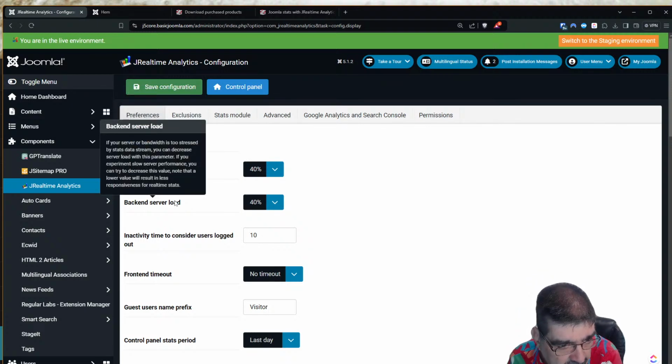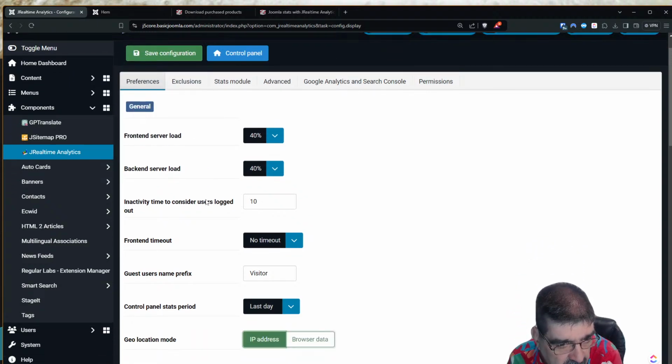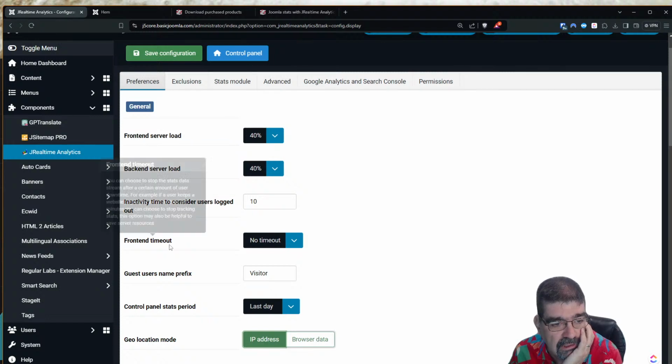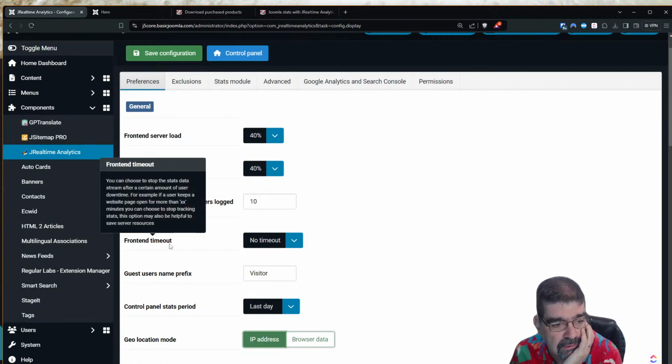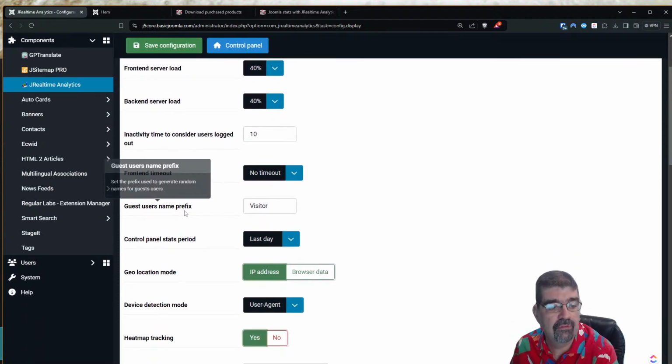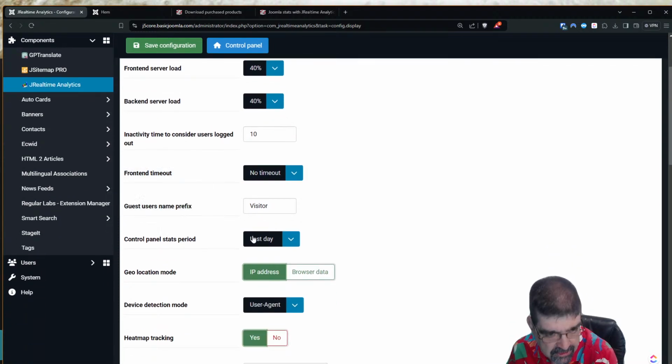Same thing probably for back-end. Inactivity to consider users logged out. If they're inactive for 10 seconds, they've logged out. Okay. Front-end timeout. No timeout. Okay, guess the user's name, prefix, control panel, stats period. Last day, last month, last week.